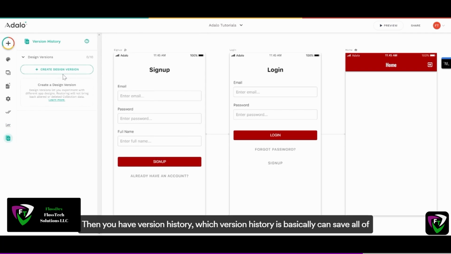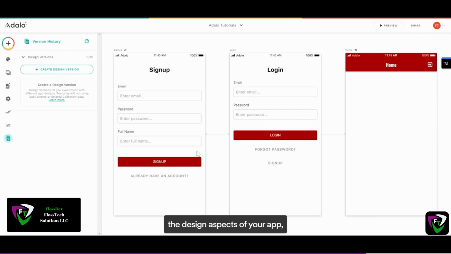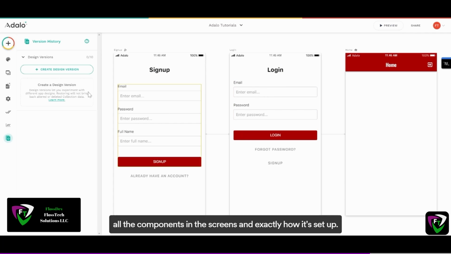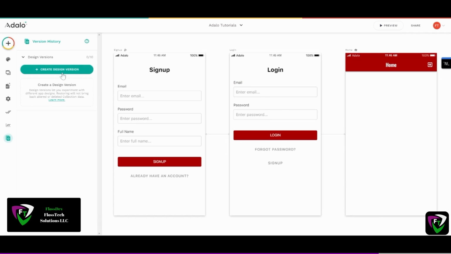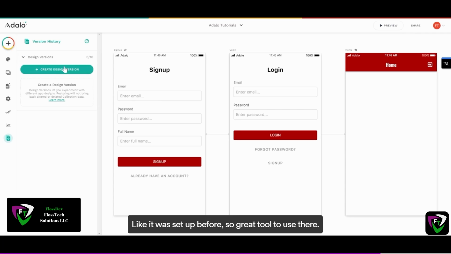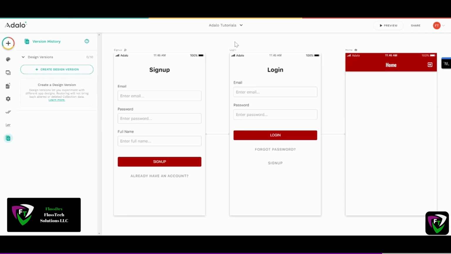Then you have version history, which is basically you can save all of the design aspects of your app, all the components and the screens and exactly how it's set up. You can save different versions. And then when you save those versions and you try something different, you can always go back and restore the previous version like it was set up before. So great tool to use there.